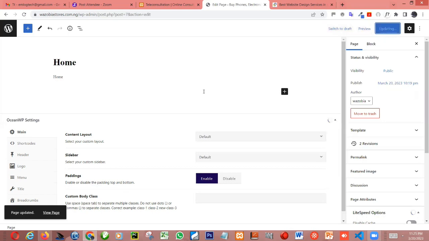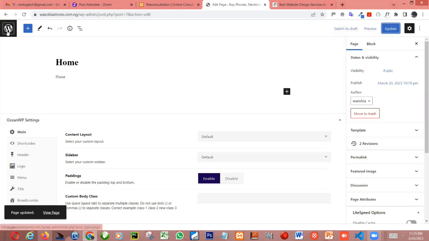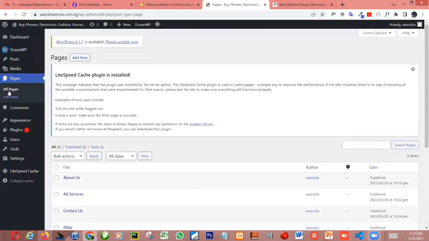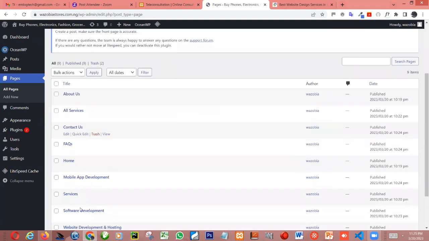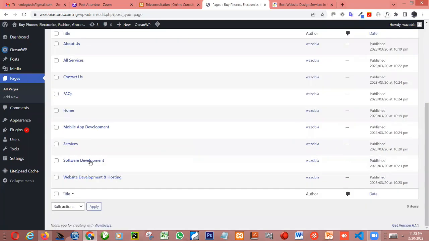Okay, so if we go back again and check our all pages now, see that we have a list of pages available in our site. The reason I wanted to add them first is because I want to use them to create our menu.